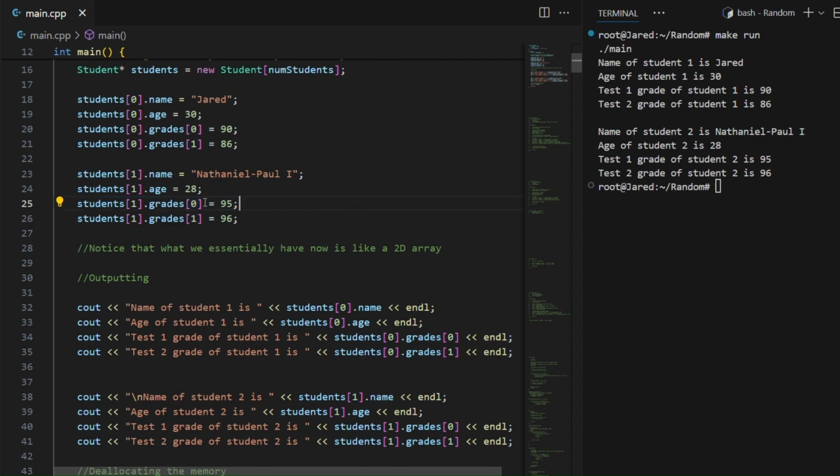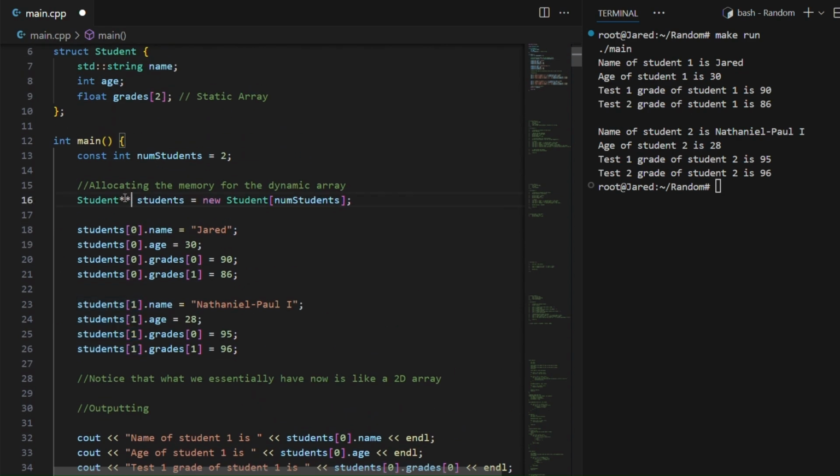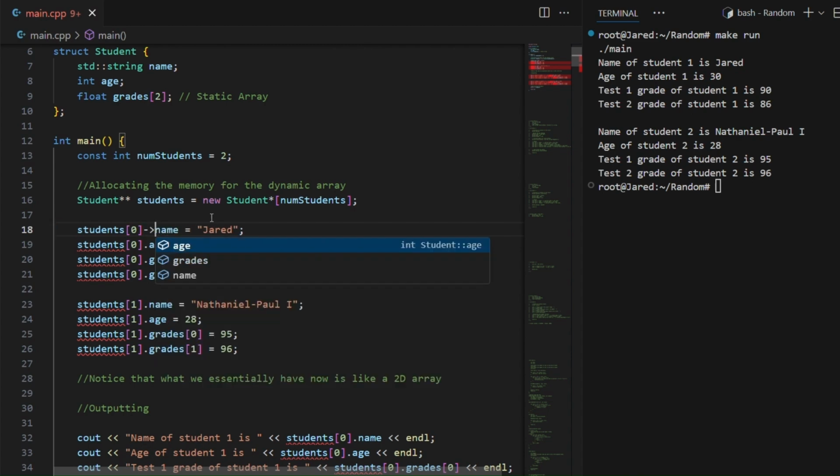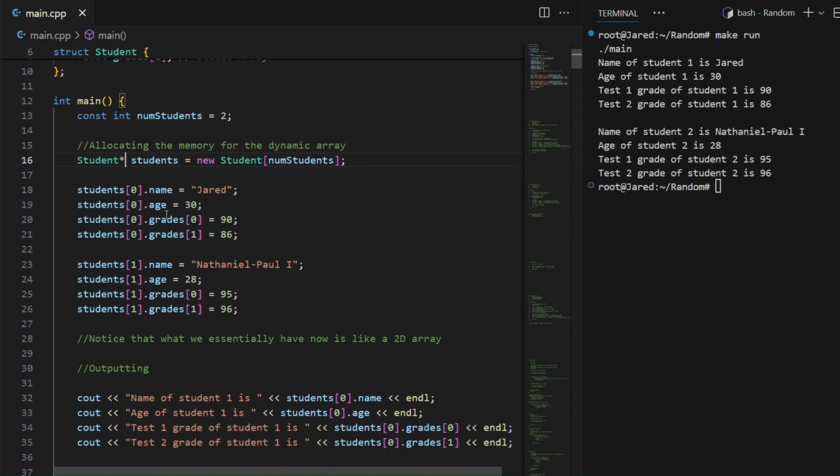Okay, so it's students one, right? Because we're going into the dynamic array, and then we say dot, right? Because dot is used on the student. The array is not an array of pointers. If we had declared it as an array of pointers, then we would have to use the arrow operator. But we did not declare it as an array of pointers, it's just a dynamic array.